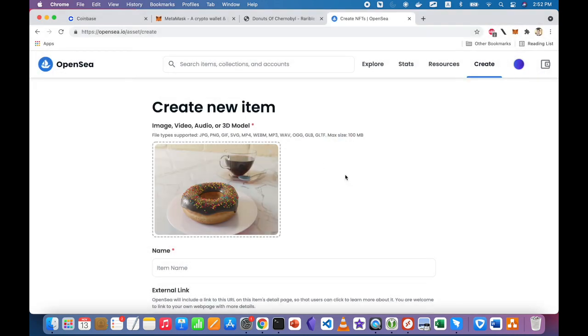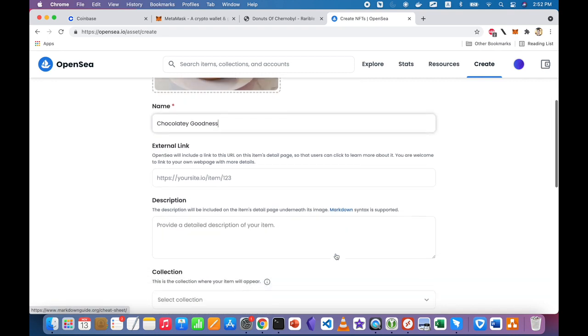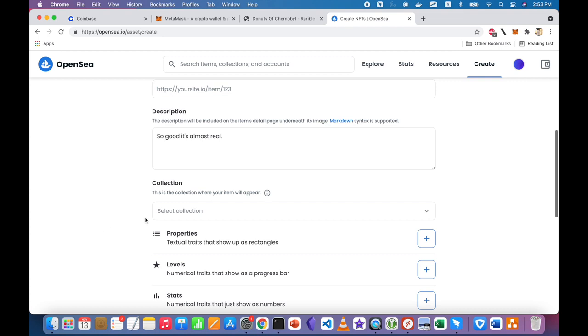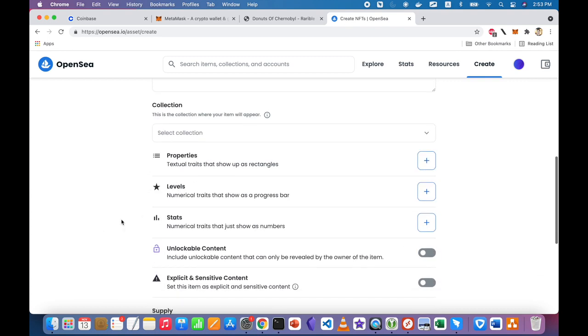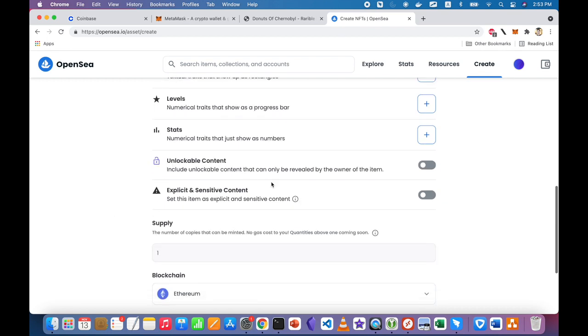This time we'll go with my chocolate donut, and I'll call it Chocolatey Goodness. Chocolatey Goodness seems like a good name. So good, it's almost real. We'll put that in as the description. I will not add it to any particular collection. I don't need to add any properties or levels or stats or any of this other stuff. These are just additional data that you can associate with NFTs on OpenSea. Again, you can add unlockable content, which I won't do.